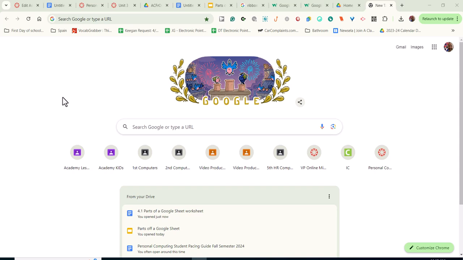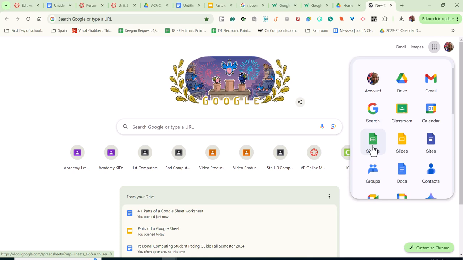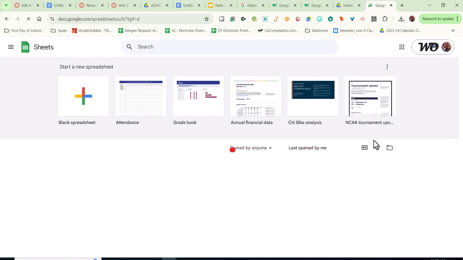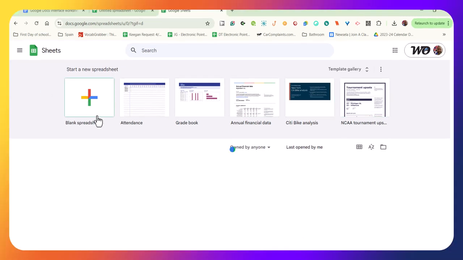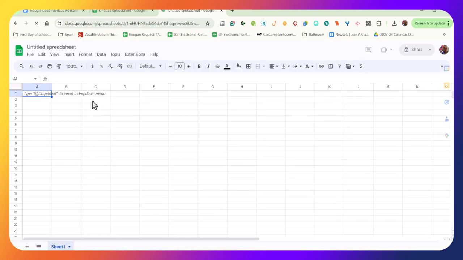So to start off with Google Sheets, the first thing you're going to want to do is to click on the waffle. And when you click on the waffle, you're going to go right here to Google Sheets. And then we're going to look for that new worksheet, which is right here, and take us to our choices of worksheets.